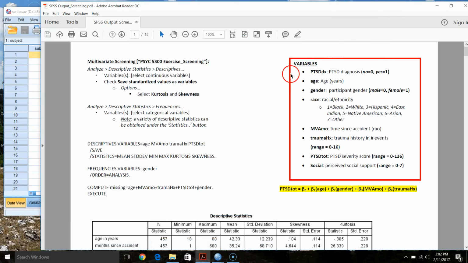As a descriptor of what we've got going on here, we have a set drawn from people who have been exposed to motor vehicle accidents. Here we've got all of our variables listed. We have PTSD diagnosis, a dichotomous variable, no, yes. Remember that for continuous models, as long as we have a dichotomous categorical variable coded 0, 1, this is fine. We can include these in these models. Same thing with gender, coded 0 for male, 1 for female.